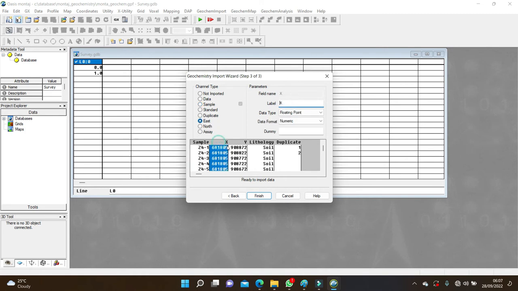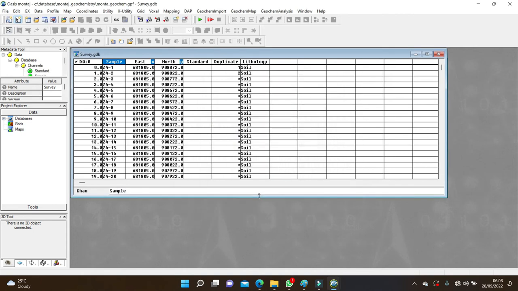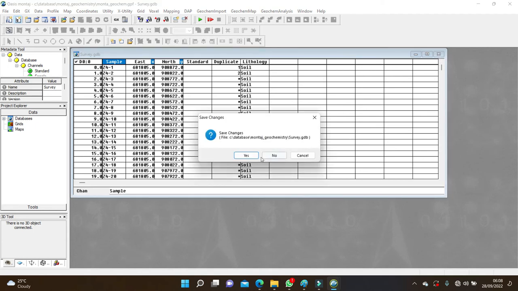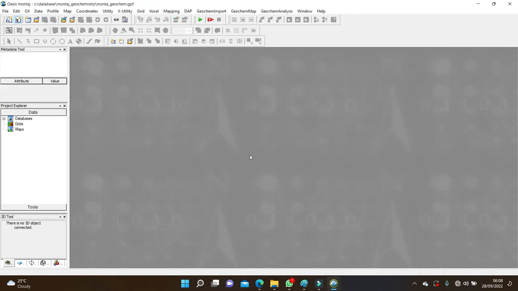The sample is here, the X is here, the Y is here, lithology is here, which is correct, and duplicate is here. Then the wizard is at step 3 of 3. That means you can say finish. Then it will import. Definitely you've imported, and you can see you've imported this, and that is okay. Now we have to save our changes.